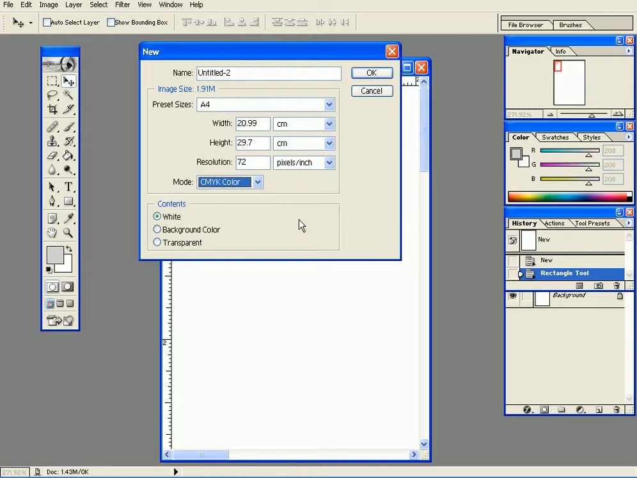Yeah, and black. Very good. The K is for the black. Cyan, magenta, yellow, and black. Grayscale means that you have a black and white image, and gray included. So grayscale is an image with no colors.